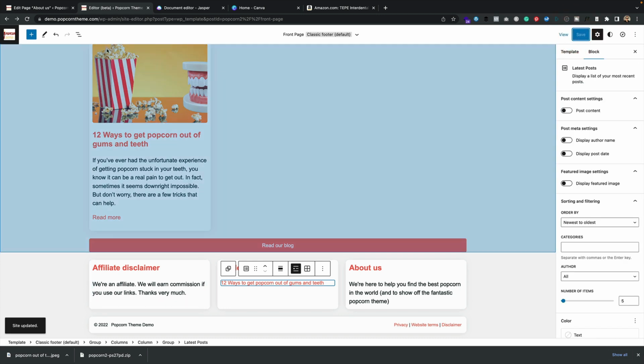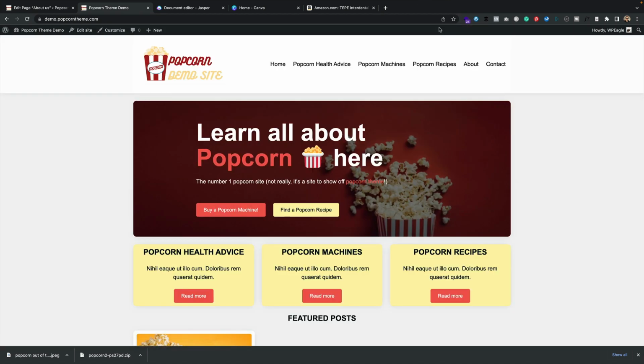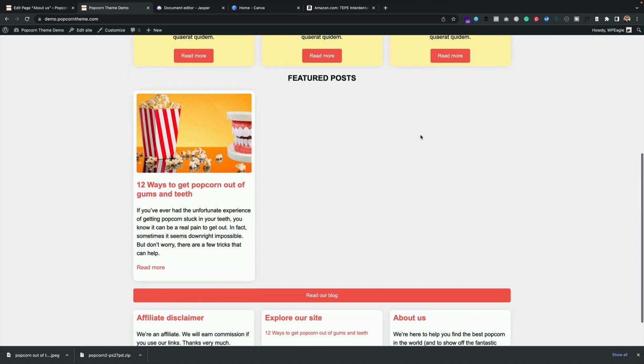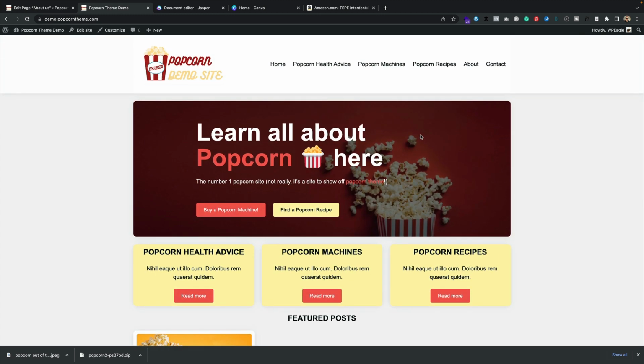Let's take one final look at the site. There we go. We could add a few more bits of content to fill it out a bit. It's not going to be a real site. It's purely just to show off what Popcorn Theme can do. Hopefully you got this far.